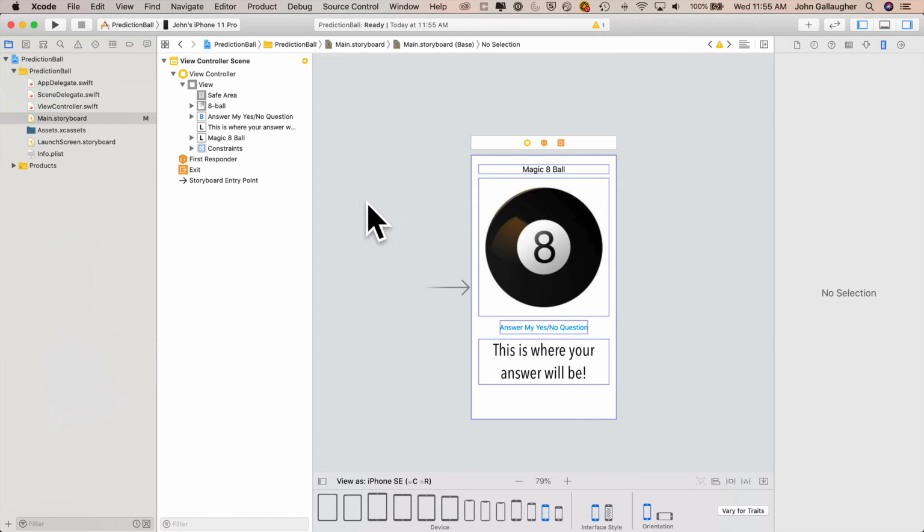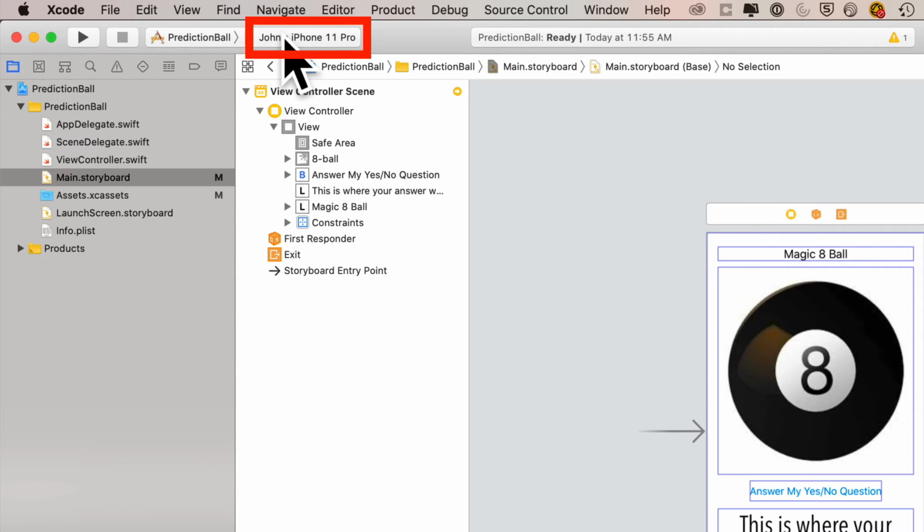Hey, let's see how this app will look when we run it on an iPhone. What I'm going to do is set up the simulator so that when I run this on a simulated iPhone on my Mac, I'm going to have Xcode simulate a particular iOS device. So over here in the upper left-hand corner, just to the right of this thing that looks like an architect's icon A, it says Prediction Ball, which is the name of our project. Then there's a little arrow.